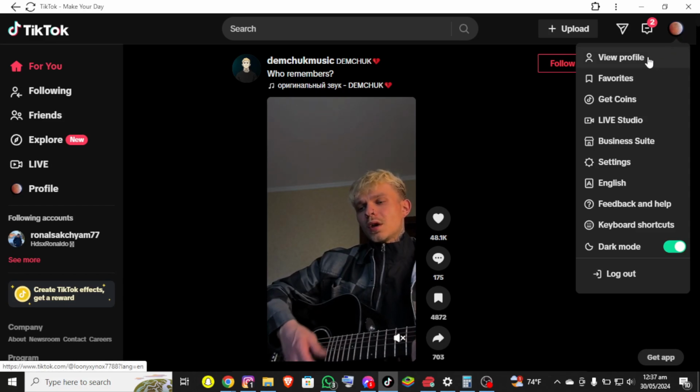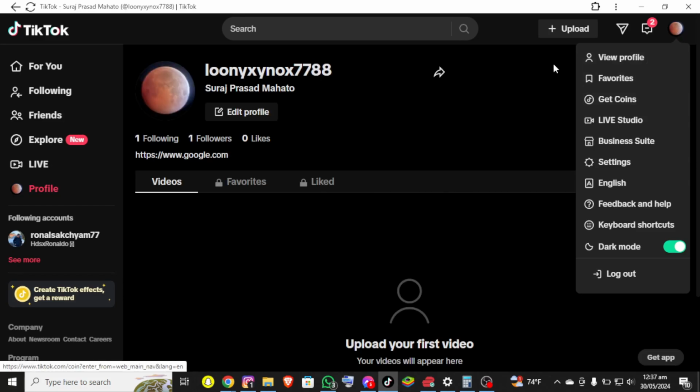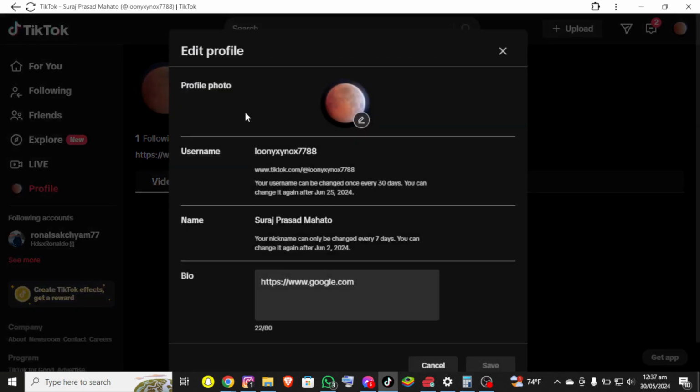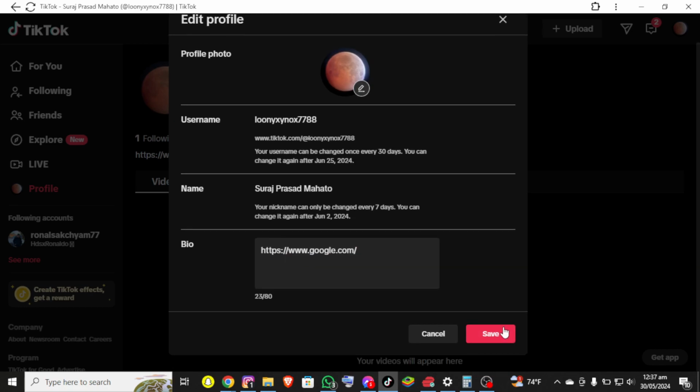Just click on it and you will be redirected to your profile page, where you can see the edit profile option or button. Just click over there, and now you can see the bio. You can add your link over here. And finally, click on save, and you'll be able to add your website link on TikTok successfully.